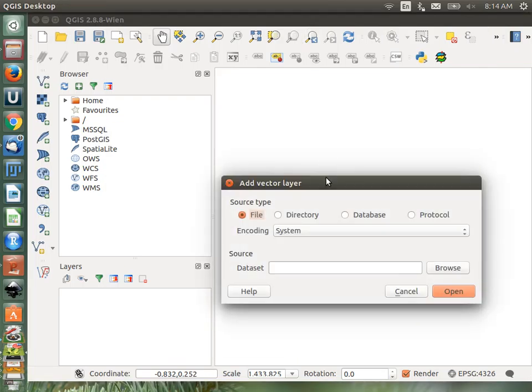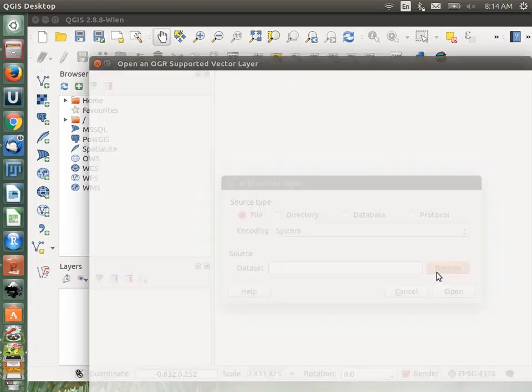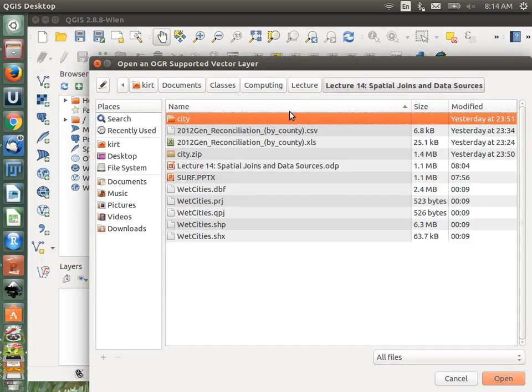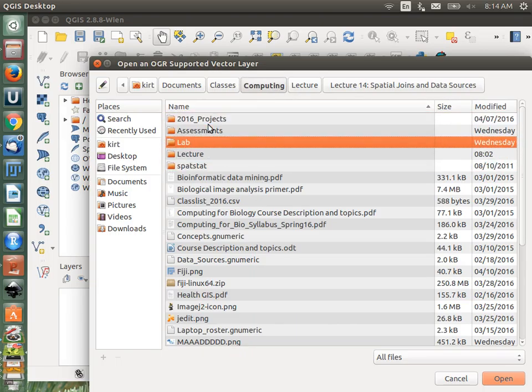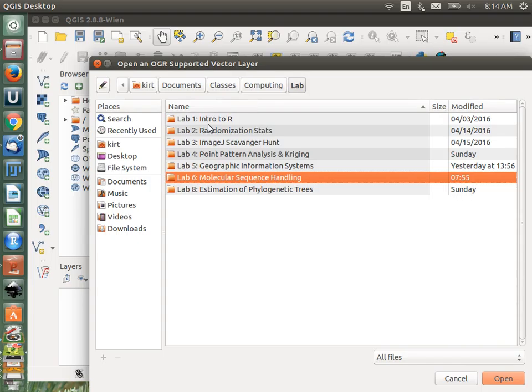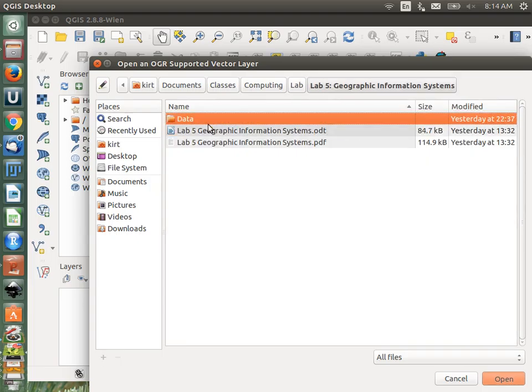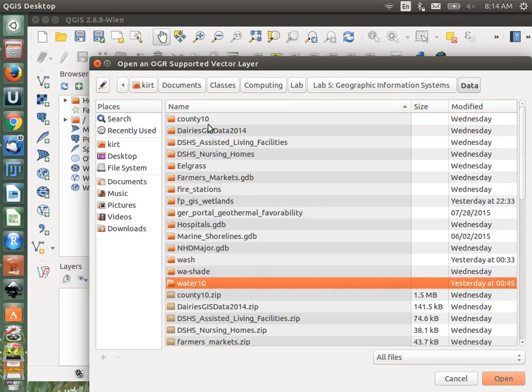Okay, so let's go ahead and open up a layer that we've been using before. Add a layer, and we're just going to pull back in the counties of the state of Washington, which is, hey, that's a good one. Do I have it in here? No, I think I have to go back to lab. I had it in lab.